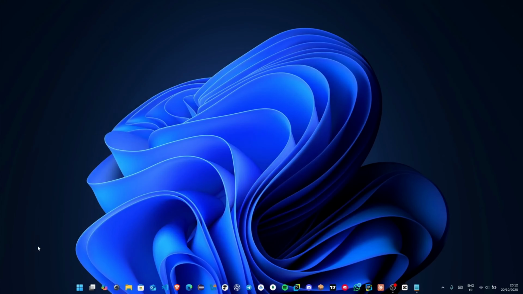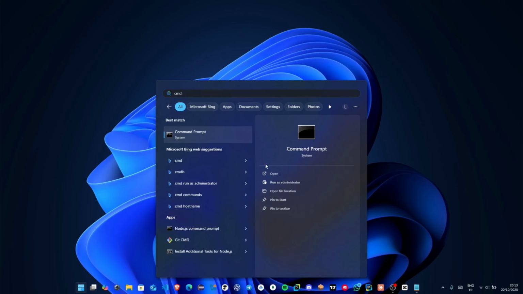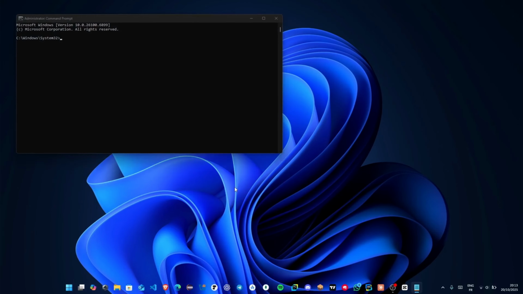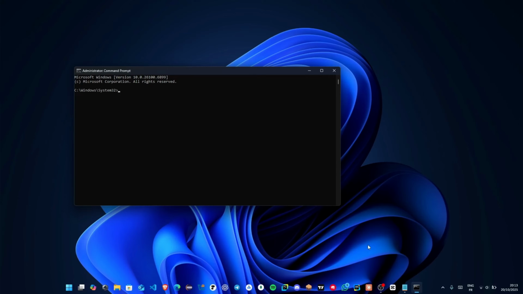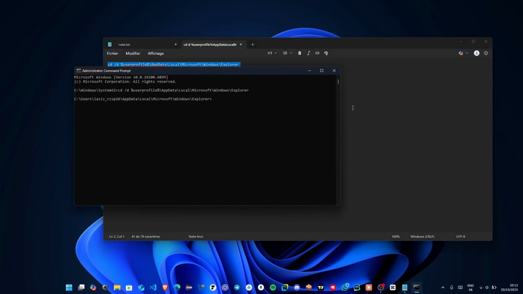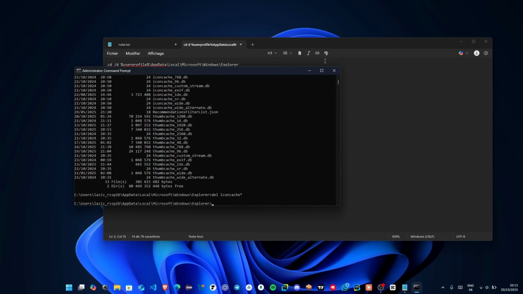Next, open the search bar and type CMD. When you see Command Prompt, right-click it and choose Run as Administrator. Once it opens, go to the description of this video, copy the first command, paste it into Command Prompt, and press Enter. Do the same for the second and third commands, one at a time. After that, close Command Prompt.